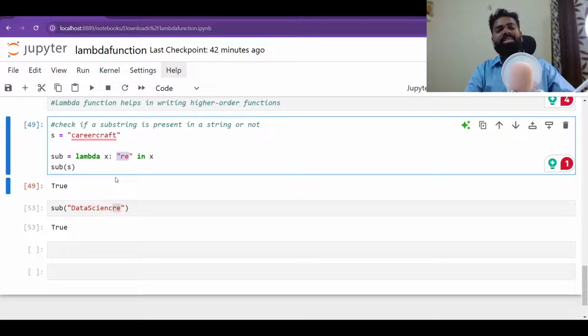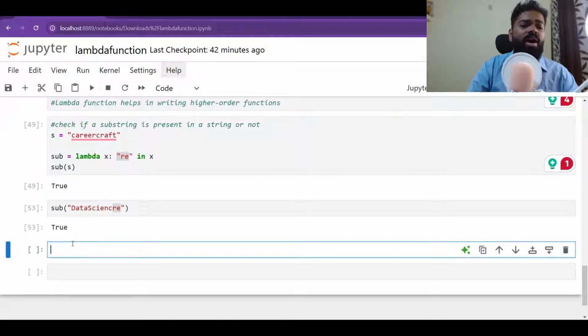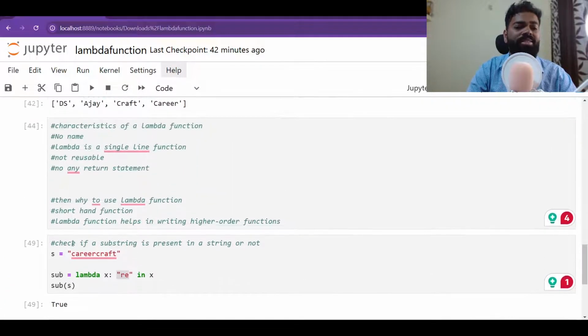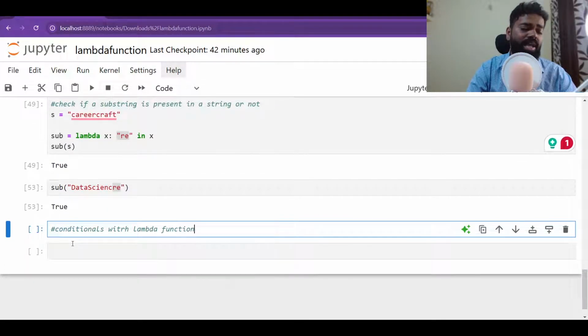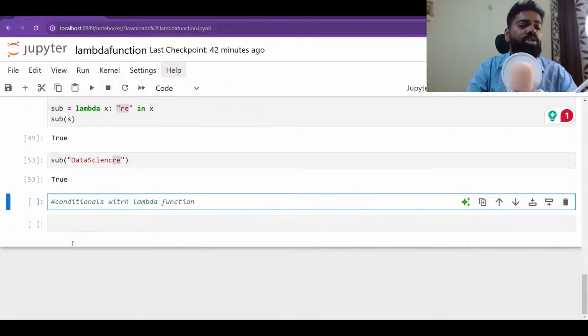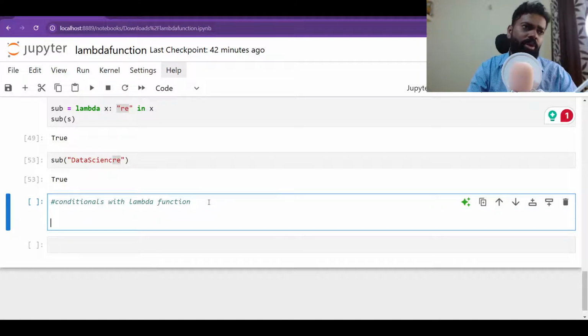Again, this is not the reason why you have to use a lambda function. I will come to that. But I want to get into one more thing: conditionals with lambda function. This is also one of the important things. And then I will show you an example of a higher order function, and how in a big function, a lambda function can play an important role. So, conditional with lambda function.